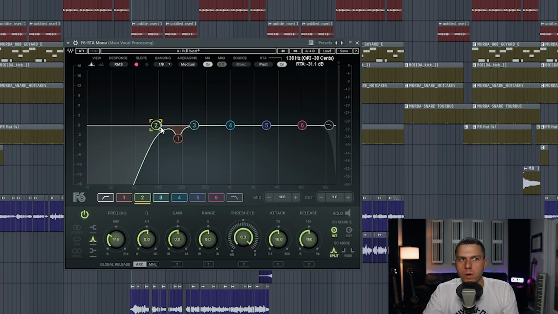We're going to grab EQ point number two, and we're going to do the same thing. We're going to sweep around the frequency spectrum and try to find some harsh frequencies that are standing out to our ear.